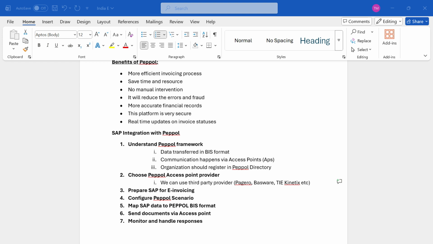Once the access point provider has been identified, the next step is that we need to prepare SAP for e-invoicing. For that, we need to configure the steps in the SPRO node, that is the document compliance and reporting framework. In that node, we have a setup available country-wise. So for our country, we need to do the configuration to connect to the PayPal system. Either it is an R3 system or an S/4 system, in both systems the steps are the same. There's no change in that.